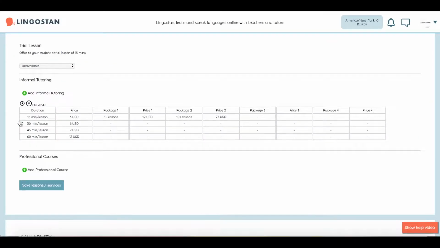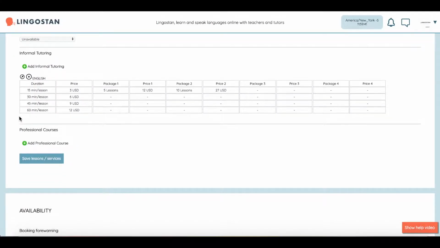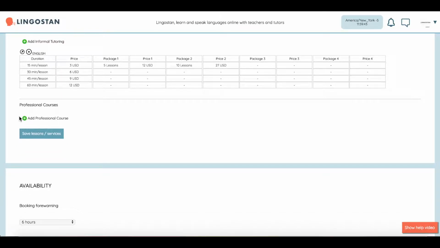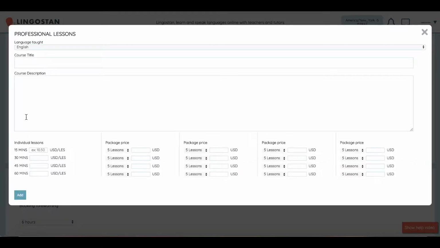Before continuing, it is very important to click the Save Lessons/Services button, or you will lose the data that you have entered. Once you have clicked Save, you can move on to Professional Courses. This option is available only to professional teachers.